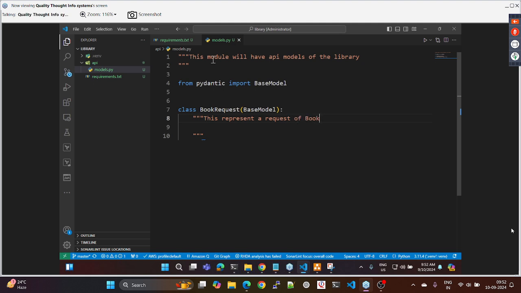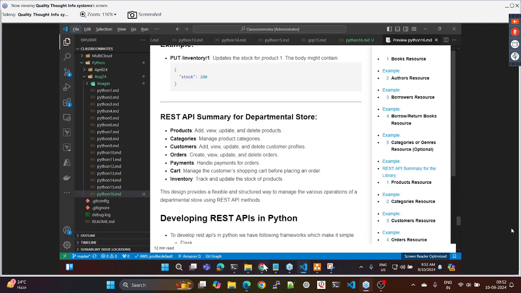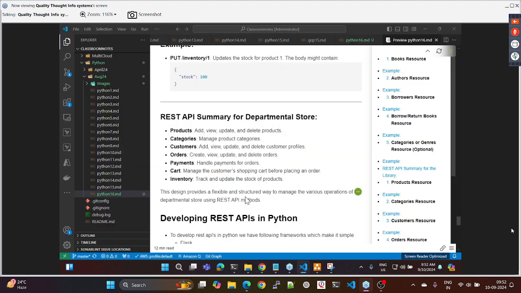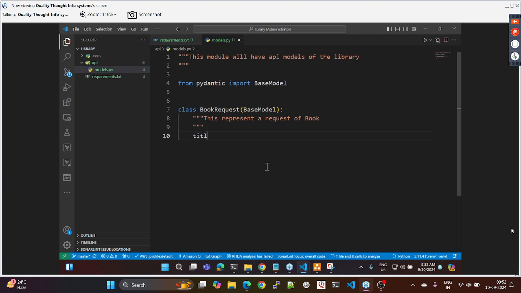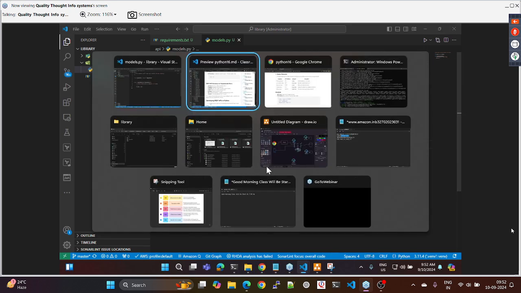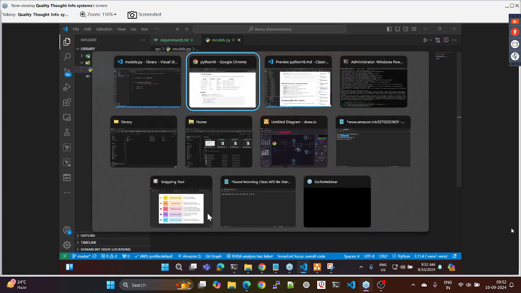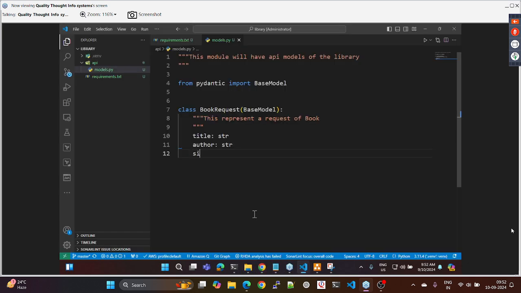a request of book. Now, whenever you are trying to send request of book, what is that you are trying to basically send me? You are trying to send title, author, ISBN, and published date. So let me try to go with title. What is the type of title? str. And then what is the next thing? Author. Author is also of type str. And then ISBN. ISBN is a unique book number, which is also a string.